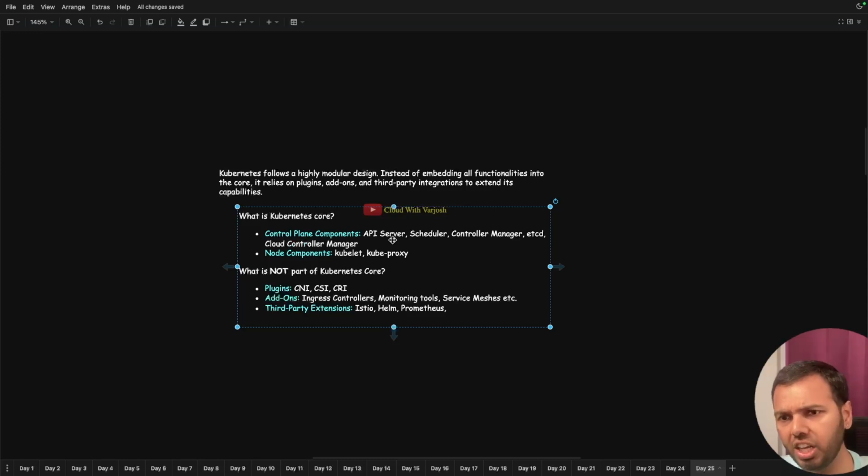If you want a deep dive into control plane, data plane, then I would recommend you go to day 7. That is where we have discussed the Kubernetes architecture in greater detail. We have also demonstrated how each component behaves when you create a deployment. So it's a good place to start.